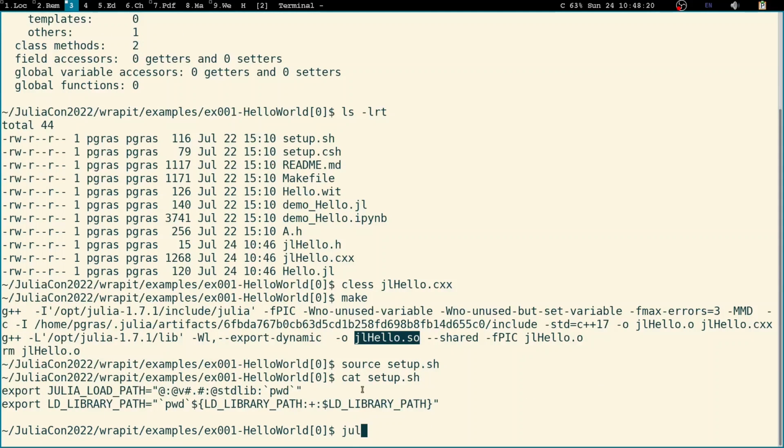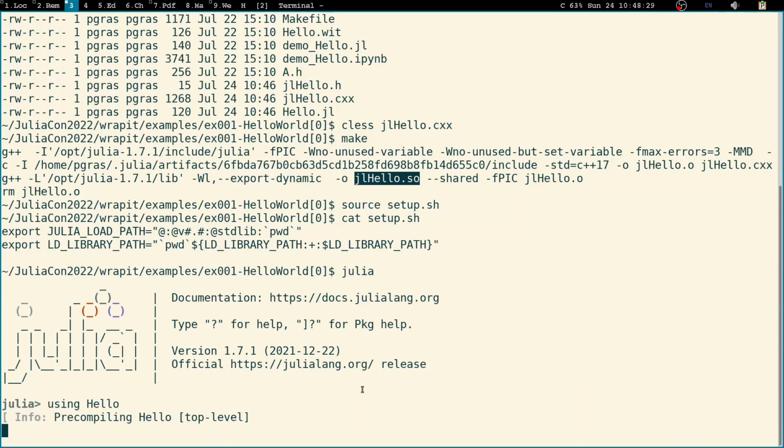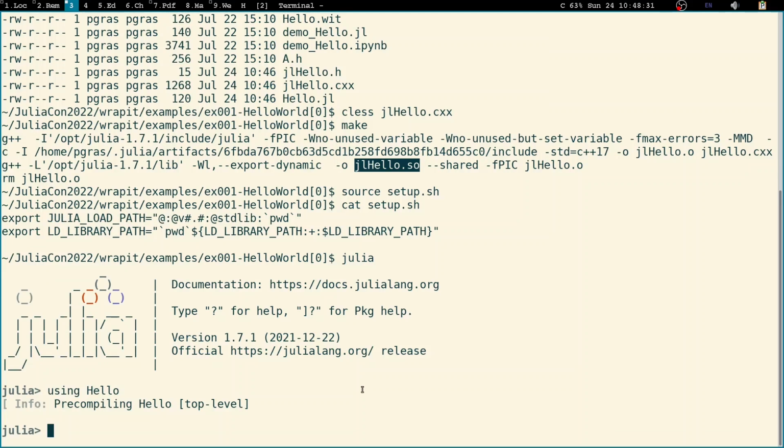Now I start Julia. I will import the Julia module we have created. We had one class which was called A, so we can create an instance of this class as if I was creating an instance of a Julia struct, hello.A. It was taking one argument, so let's give some value to this argument.